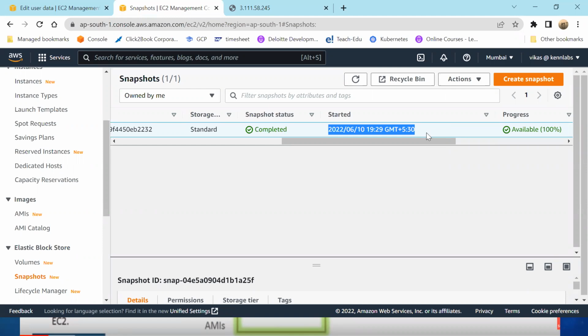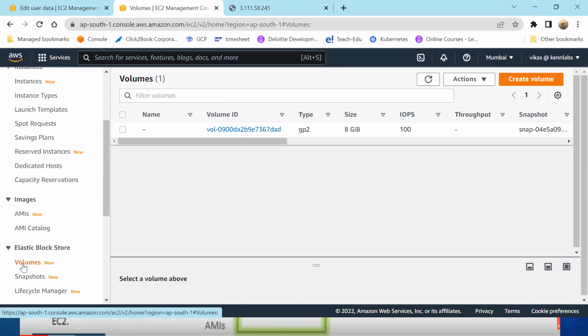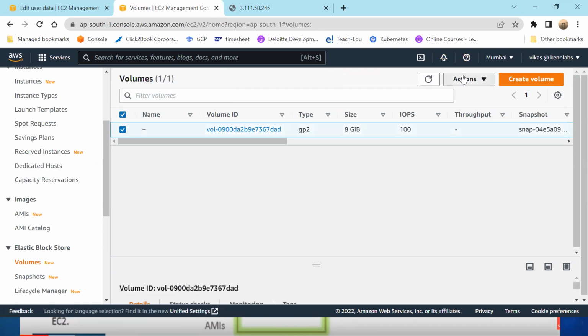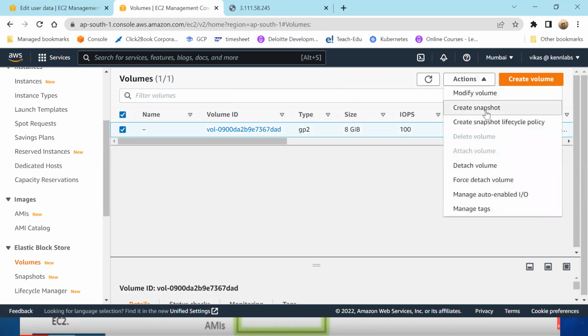Can we create a snapshot alone? Yes, you can do a snapshot alone. Let me say I want to create a snapshot. Go to Volumes. For this volume, I want to create a snapshot. Come here, Actions, Create Snapshot. You can take a snapshot here. So if you only want the backup of the data, take a snapshot.